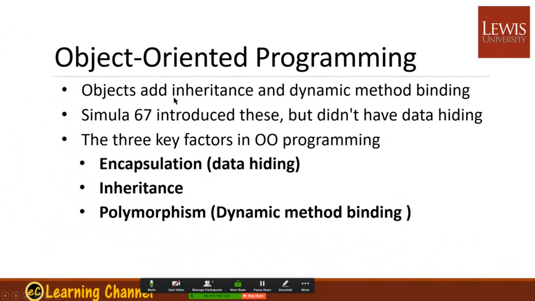In object-oriented programming, objects add inheritance and dynamic method binding. Simula 67 introduced these, but didn't have data hiding. So there are three key features: encapsulation, inheritance, and polymorphism.